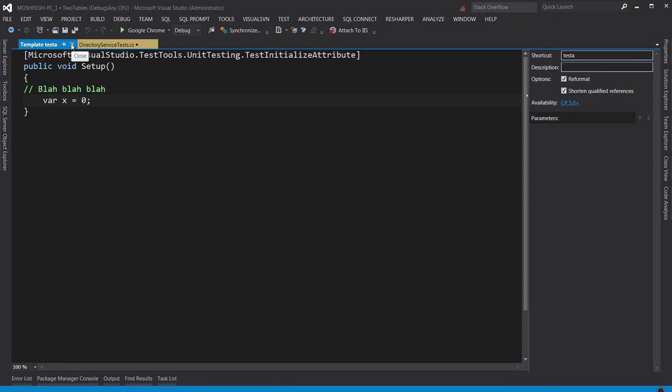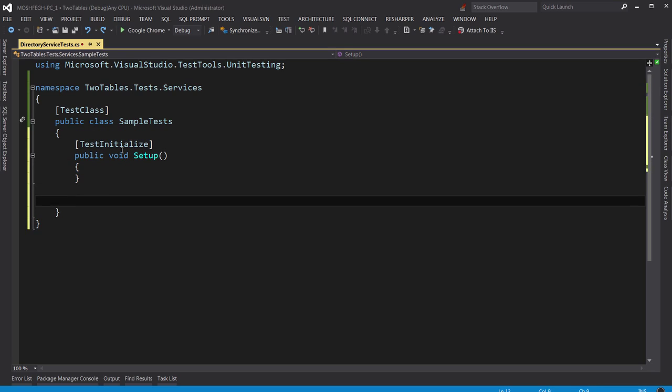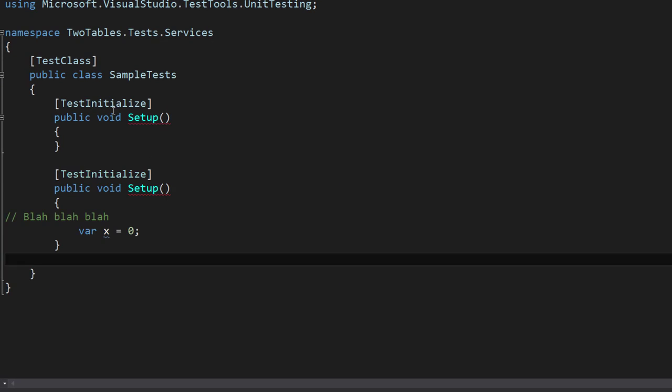Okay, now we close this template. Now anywhere in the code, if I type test A, see this icon? That's the code snippet or live template icon. Tab, there you go.